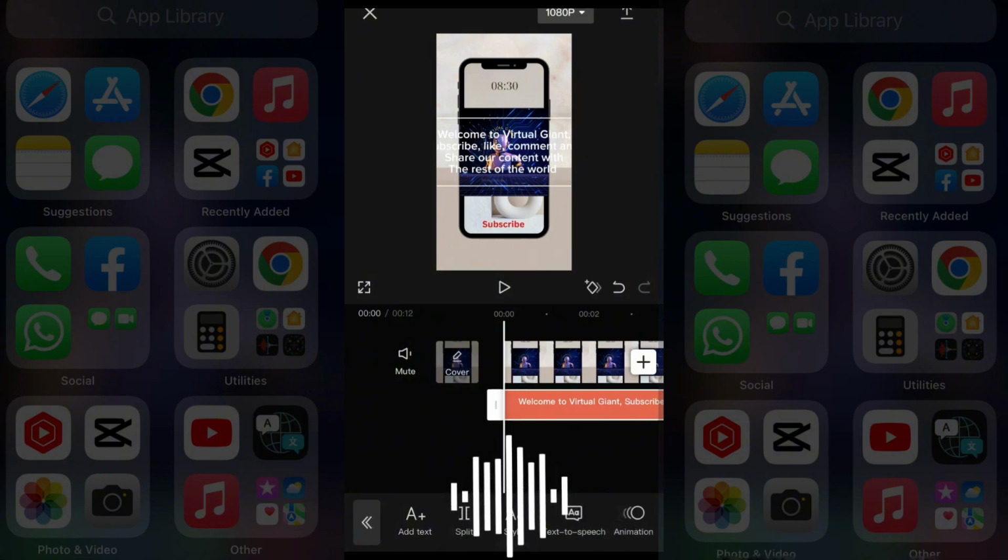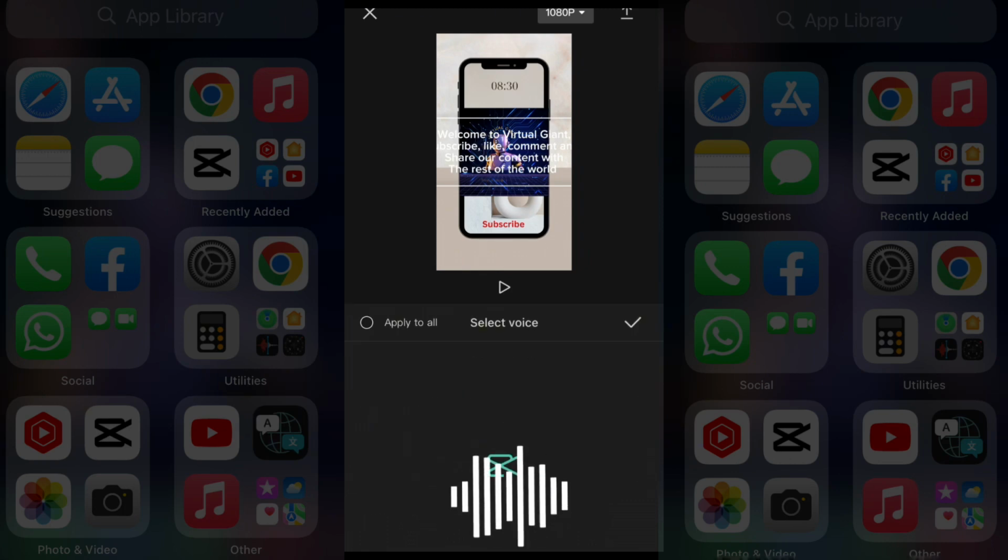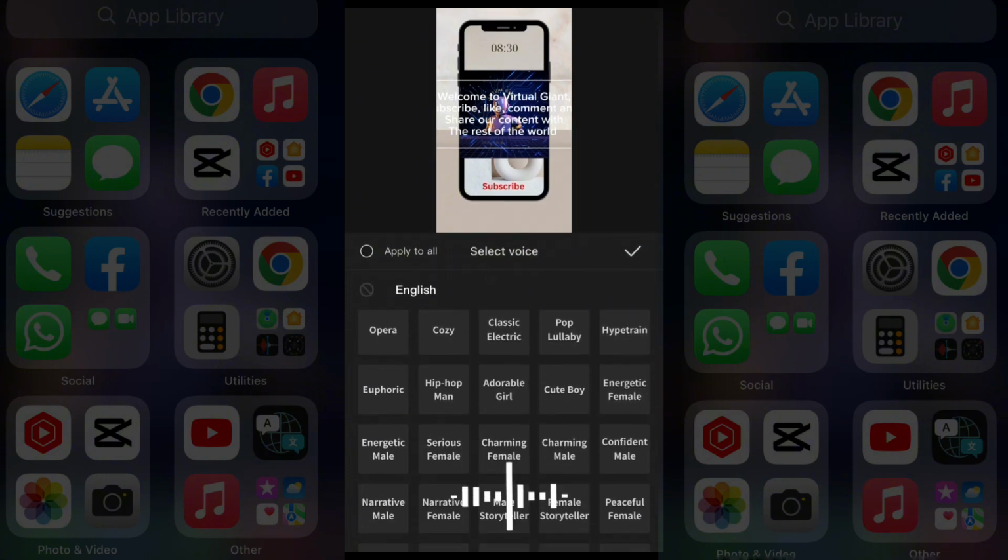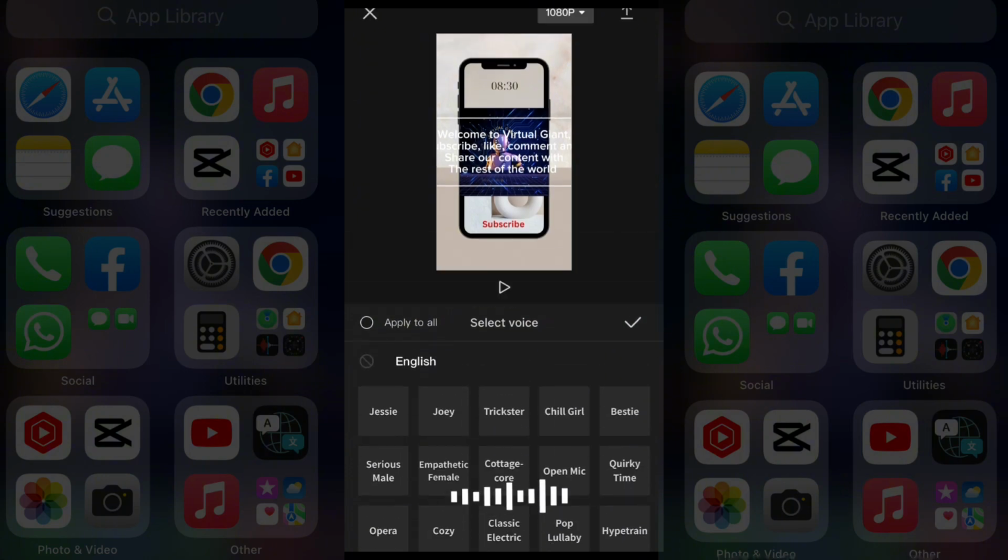I tap on it, and then down there you'd see a lot of icons, split, style, add text, animation, etc. Go to text to speech, and then you are presented with a lot of voice clips. So it is up to you to choose the one that you think you would like. So let's begin with the first one, Jesse. So I tap on Jesse.